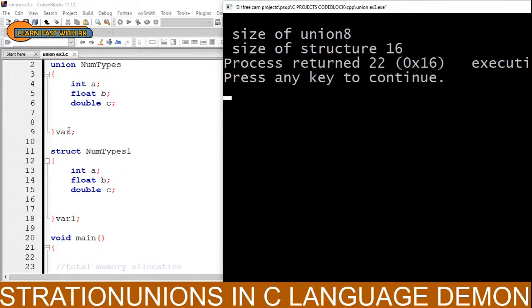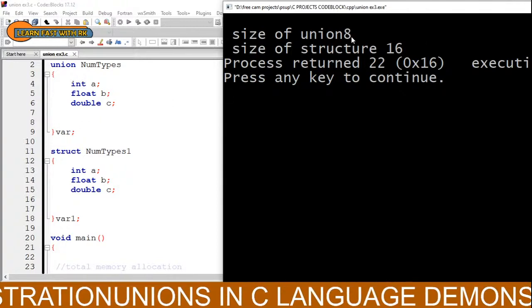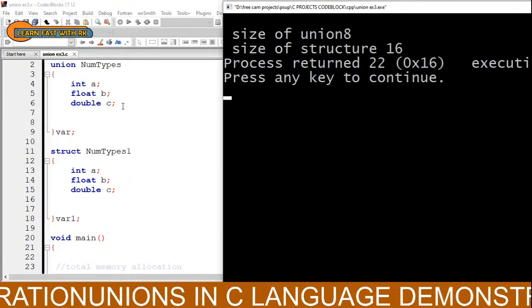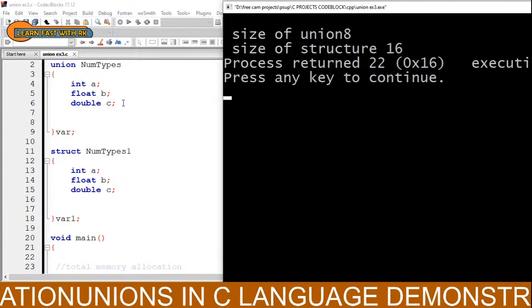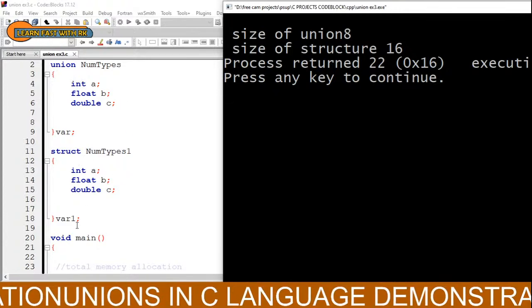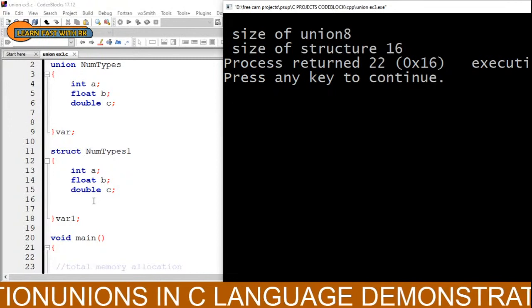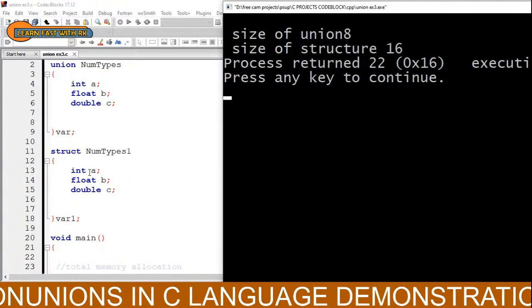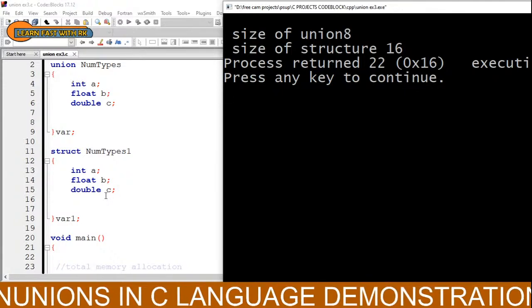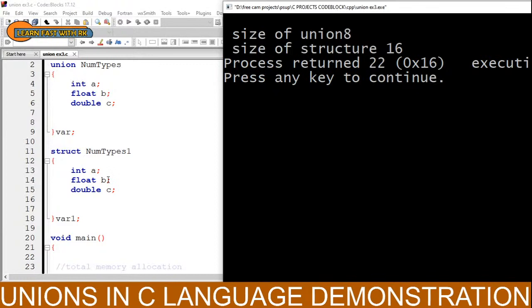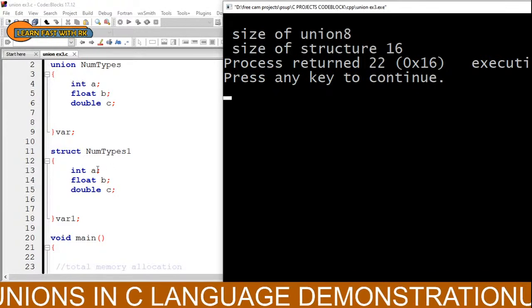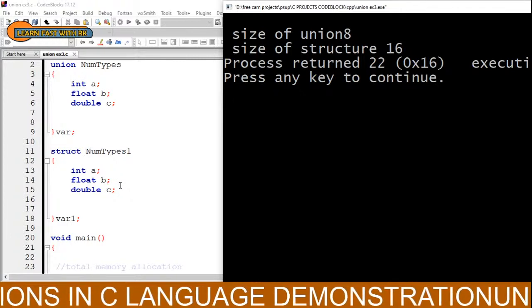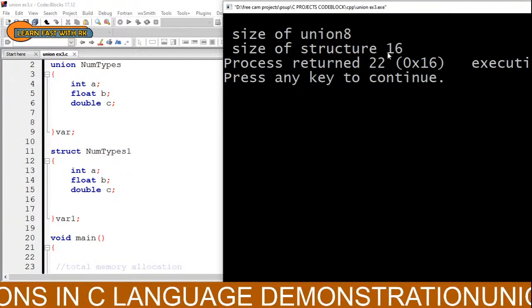So hence var is going to allocate 8 bytes of memory, and within these 8 bytes only, the A, B, C values will share their memory location. And if you consider this var1, it is going to allocate the memory for all the member variables separately, for A, B, and then C. For A it is 4 bytes, for B it is 4 bytes, for C it is 8 bytes, totally 4 plus 4 plus 8, which is 16 bytes. So that is how it is going to allocate.